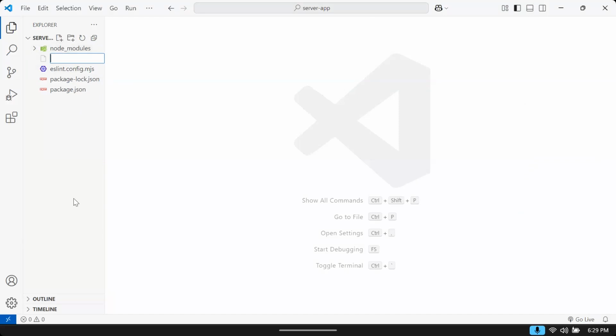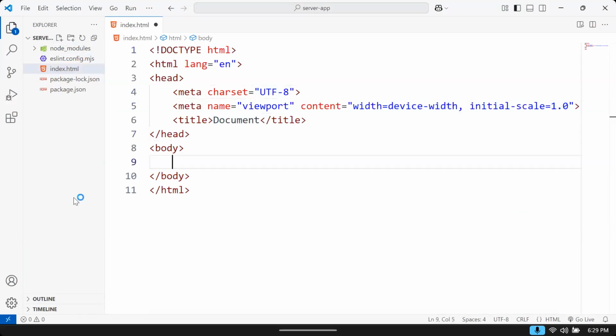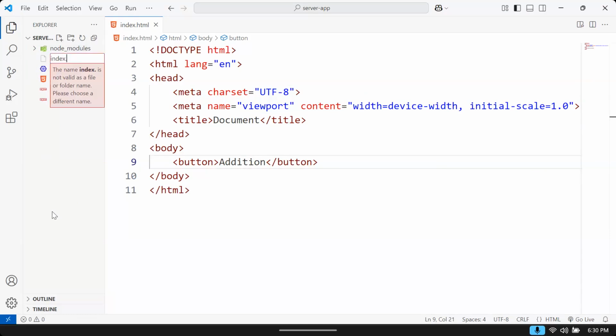Just observe. We have an index.html page. This is an HTML page. You have a button, and this button has something like calculate, or this button has addition. Okay, some addition is there. Now what I am doing here is, observe, I am adding a file called index.js.